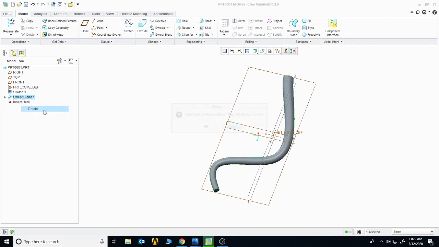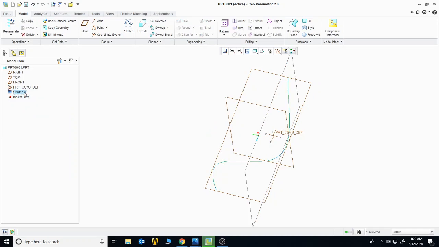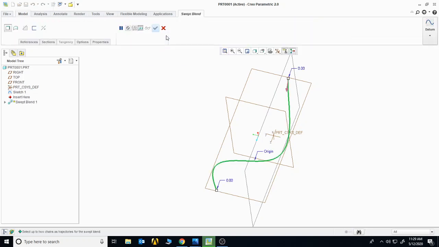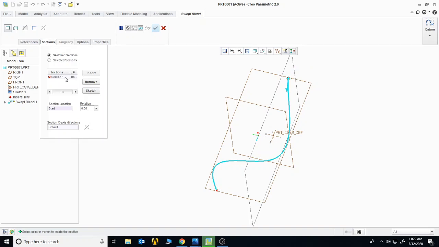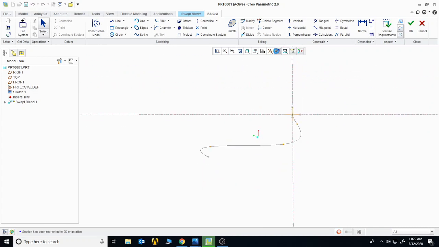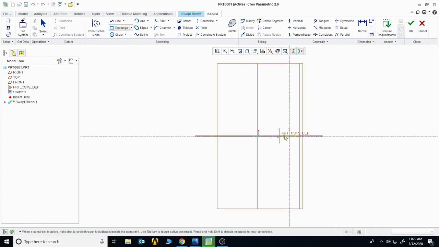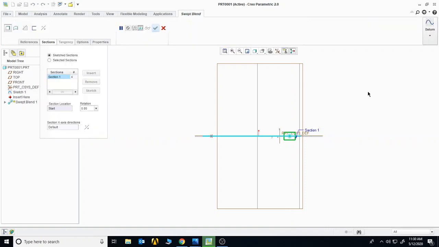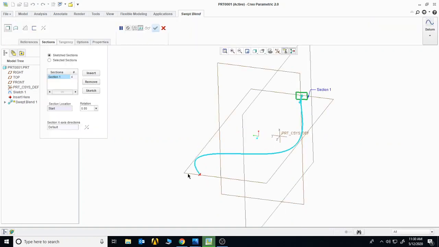Okay, so let's get it deleted. We have got this sketch, and again if you want to go into the swept blend, click on swept blend, click on sections, click on section 1 and sketch. Let's suppose I want to sketch a simple rectangle here. I will sketch a rectangle here. Click on OK. So if you want to make a rectangle on the other side, that will be okay because both the rectangles have the same number of corners.